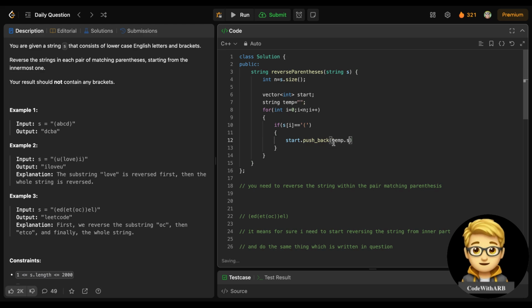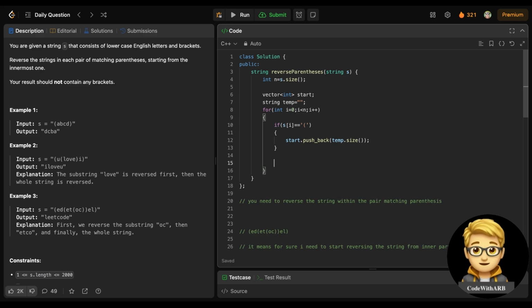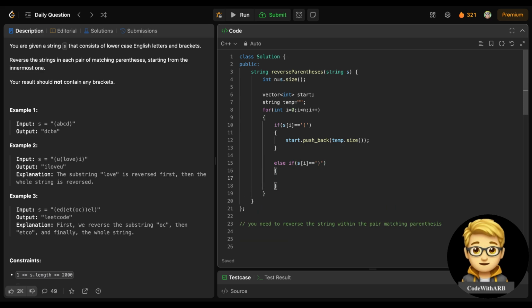I will just store the size of the current string, right? So this will give me the starting index of this parenthesis, from where I need to start reversing if I got a close parenthesis. And else if I got any close parenthesis, I will just pop this. I will just start from its back and also remove this, right? So what this back will give me is the starting point of the string from where I need to reverse it.